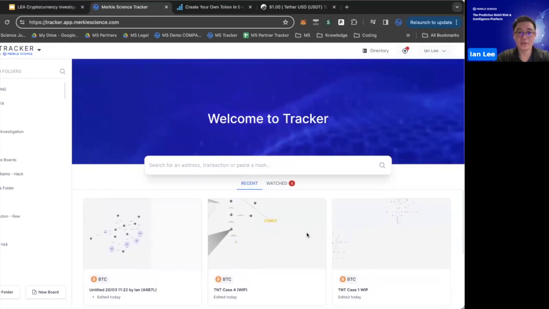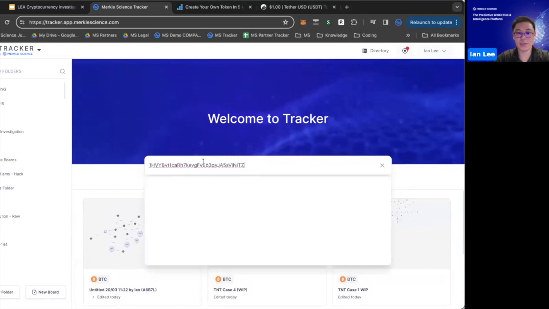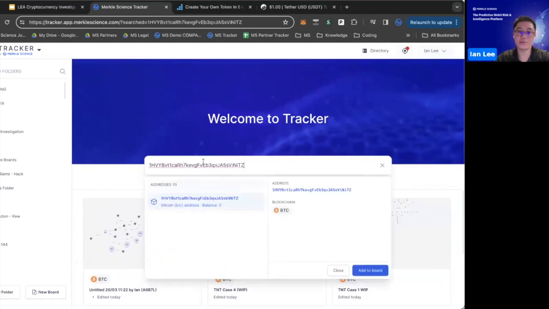Right. So the starting point is we can simply put in an address. The moment we put in an address, the tool will immediately give me back some quick results. In this case, it's telling me that, hey, this address is active on the Bitcoin blockchain. And if I wanted to start an investigation, all I need to do is click Add to Board.